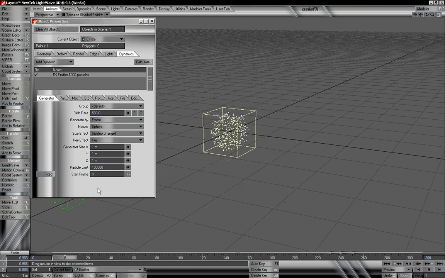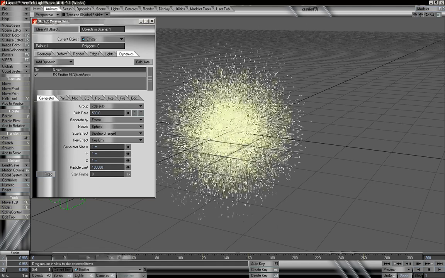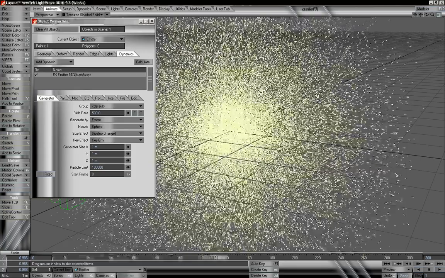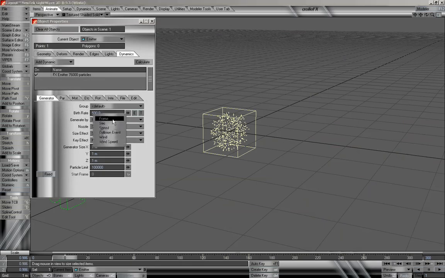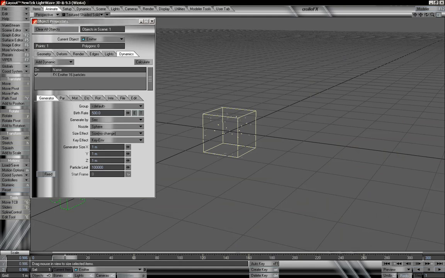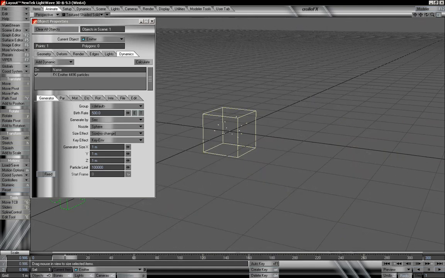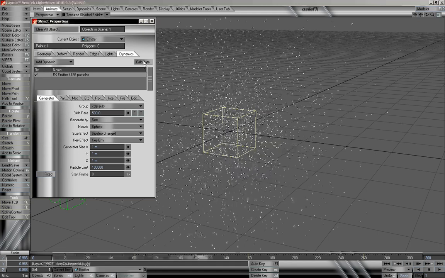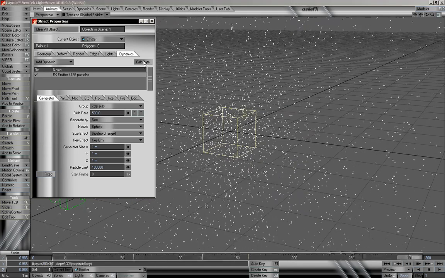Now we have a couple of other options too. The key, ENV, basically this is going to give a much smoother effect, and now what we're seeing is a lot more particles being created. I'm going to change that to generate by second, and now we're going to have something a little more gradual, and it does look extremely similar to as if the key effect was off, because our generate by second number is a little high.